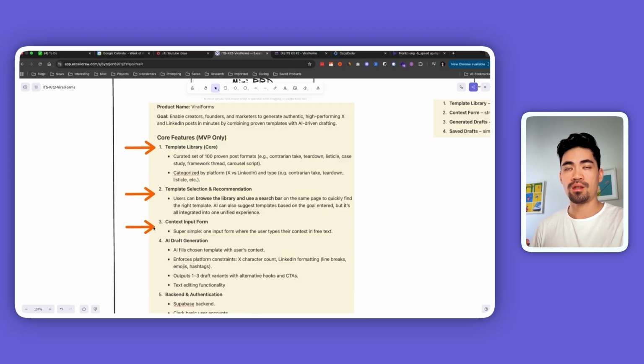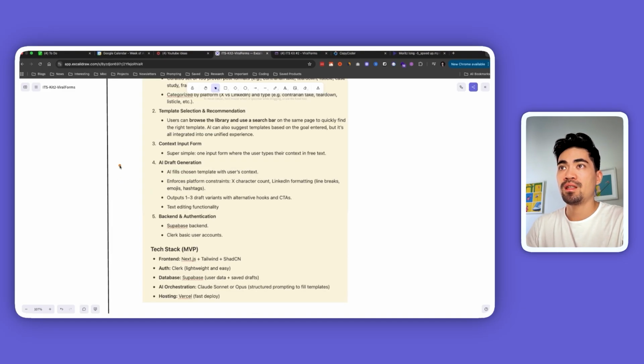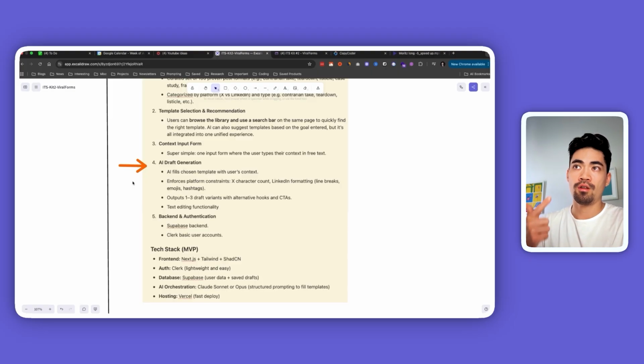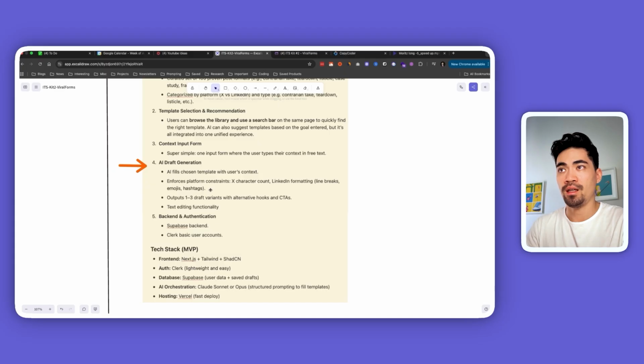So you want context from the user, and a context input form is the way to get it. And then obviously we would need the AI draft generation. So using the template and the context together, the AI can then generate a draft, which can then be edited, and there can be certain criteria there for how it should be done. And then we will also need the basic building blocks of any application, which is backend and authentication.